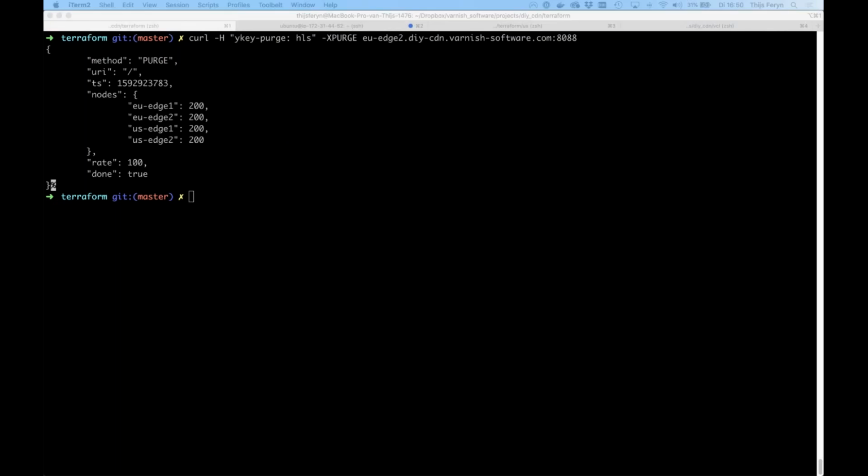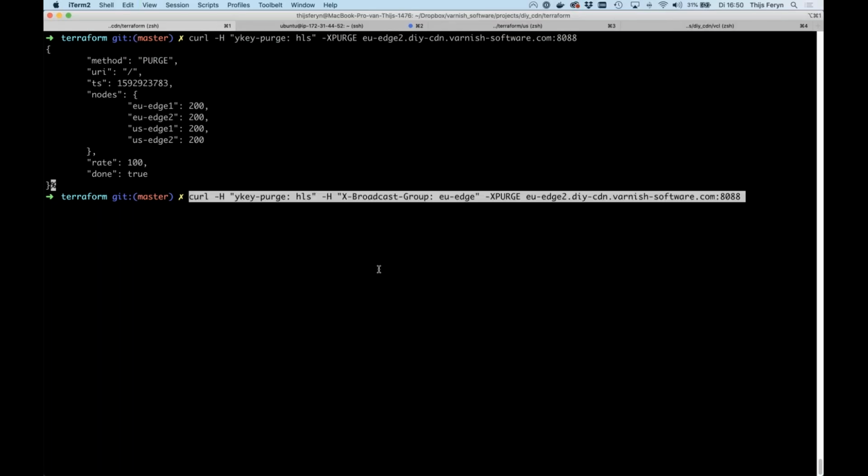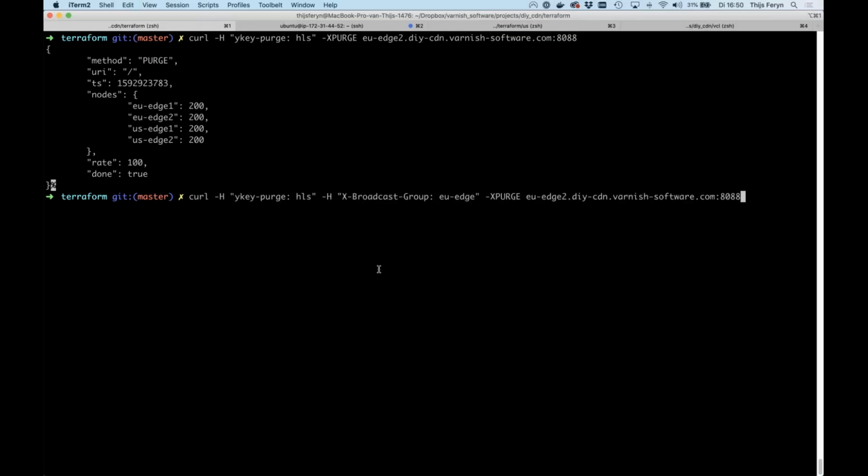But the last thing I'm going to do in terms of invalidation here is I'm going to throw in this command. Looks like the same command, also on port 8088, but with an extra header, X-Broadcast-Group. You might remember the broadcast group, it's in our inventory. We're only going to invalidate things in the EU.